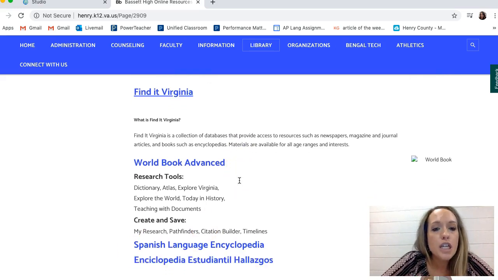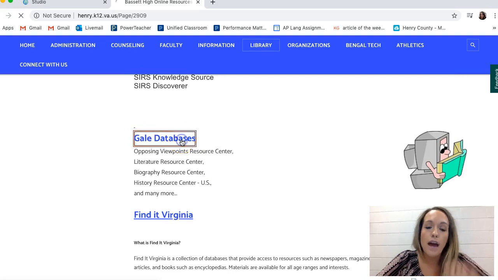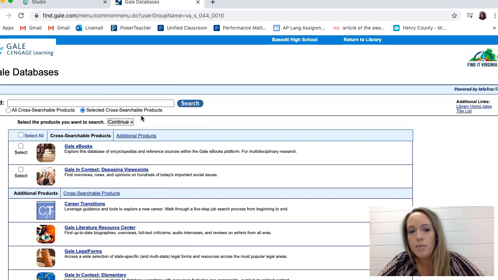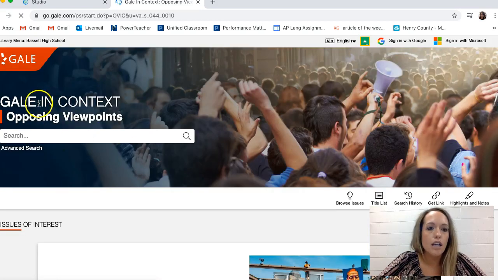Now for this particular paper, we are going to use the Gale database. So you're going to click on that. And if you look, you can search through every single database. However, in my experience, I've found where sometimes this gives you quite a bit of random information thrown in there. So I find it much easier to just click on the specific database so it doesn't overload the system. So we're going to click on Gale in Context Opposing Viewpoints.